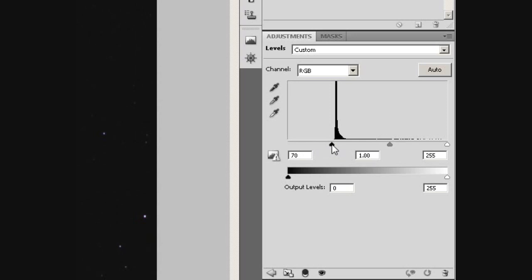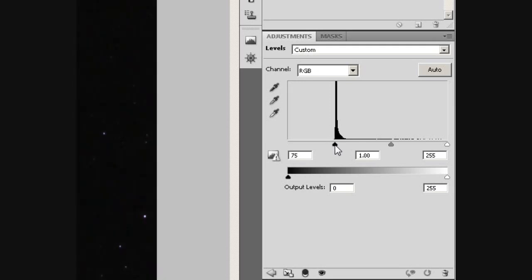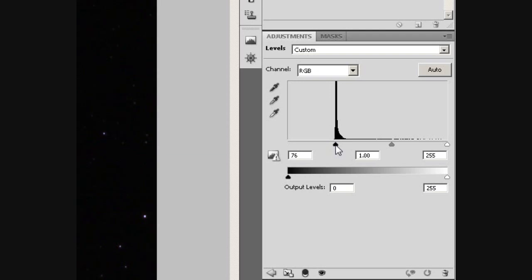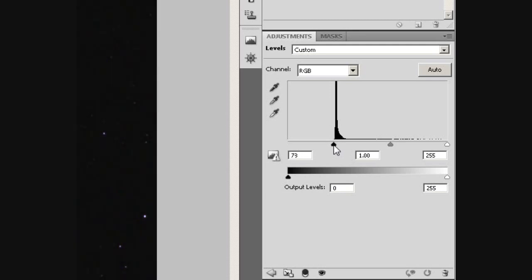Now move it up so that there's a little gap between the end of the histogram and the black slider. Don't go into the histogram. If you go into it, you're clipping the image, what they call clipping. It immediately turns all those pixels that are to the left of that slider completely black. No data in them, no detail in them at all, just black. And we shouldn't really have any pure black in the image. So leave a little gap between the end of the histogram and the black slider. And that's the first adjustment that we need to make.